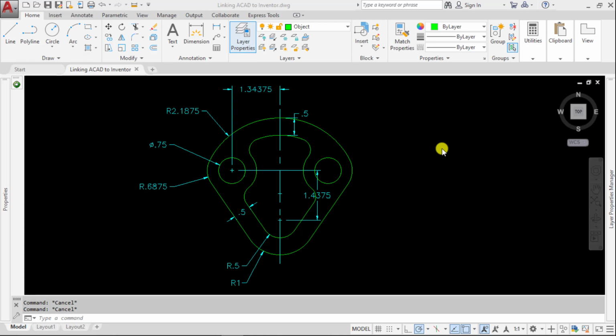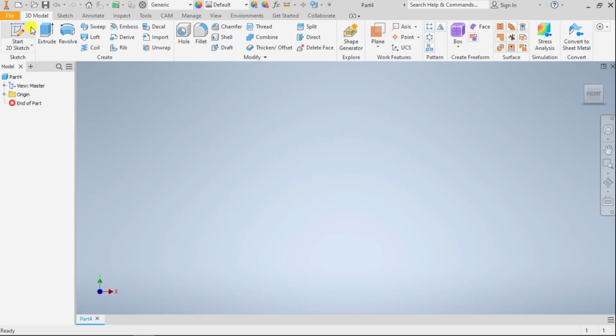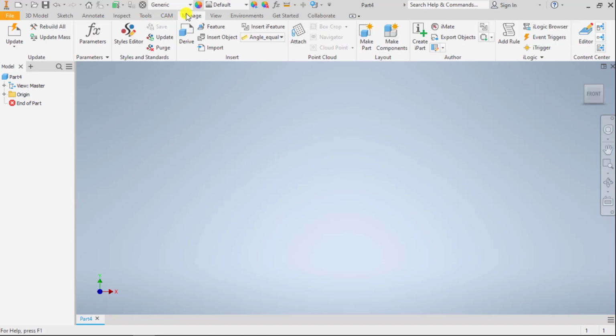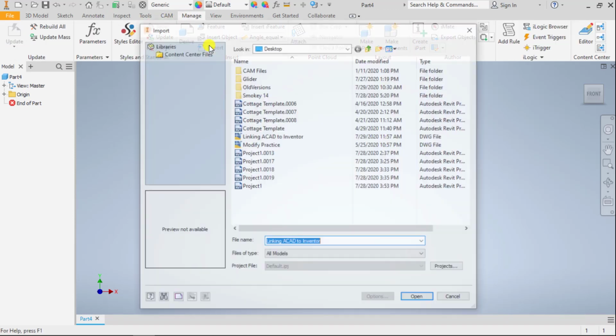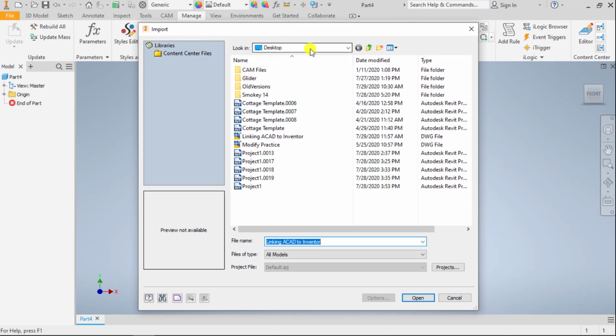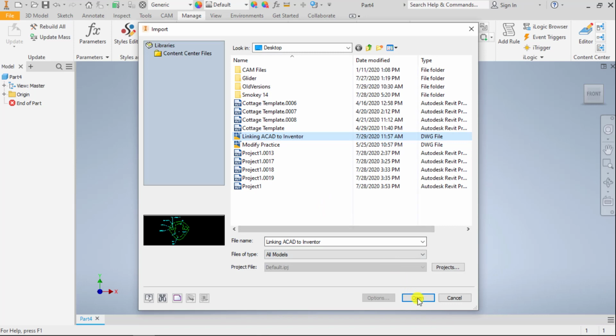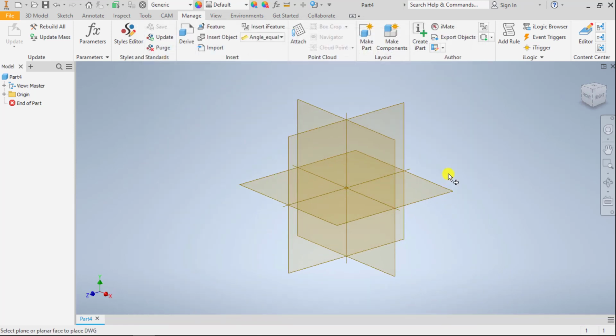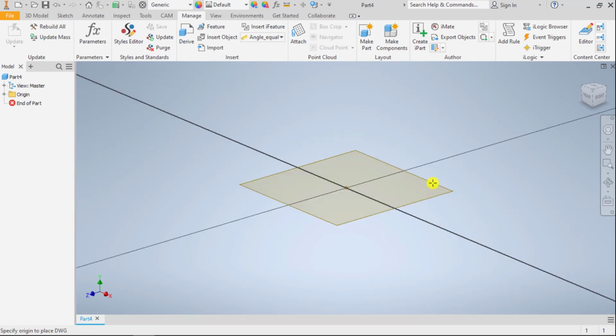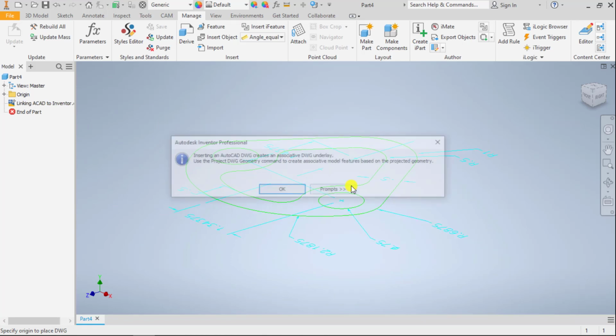And so now with this drawing that we've got here, we can actually link this to Inventor. So we'll hop over to Inventor, and we're going to go to Manage and then Import. And then we're looking for link ACAD to Inventor. So we're going to go ahead and hit Open. And it's asking for a planar face or a plane, so we're going to pick our top plane. And it wants us to specify an origin to place the drawing, so we're going to select our center point.